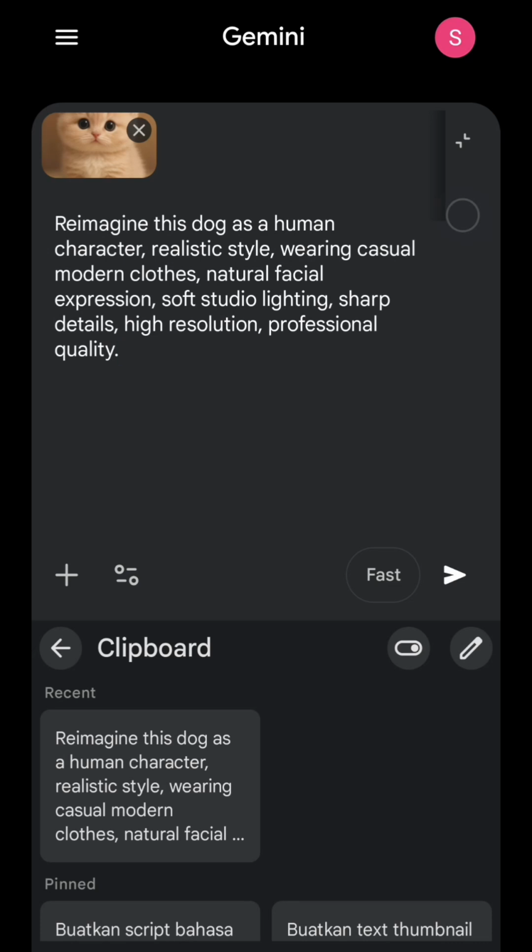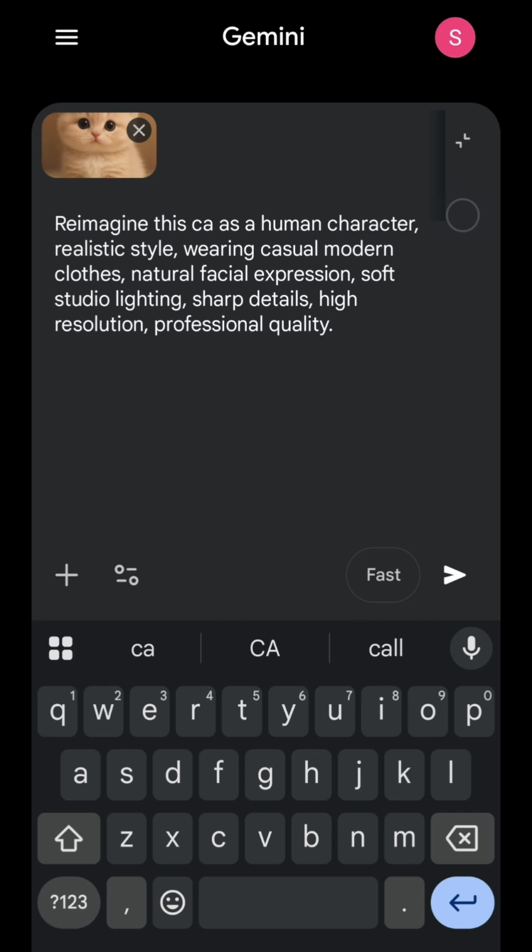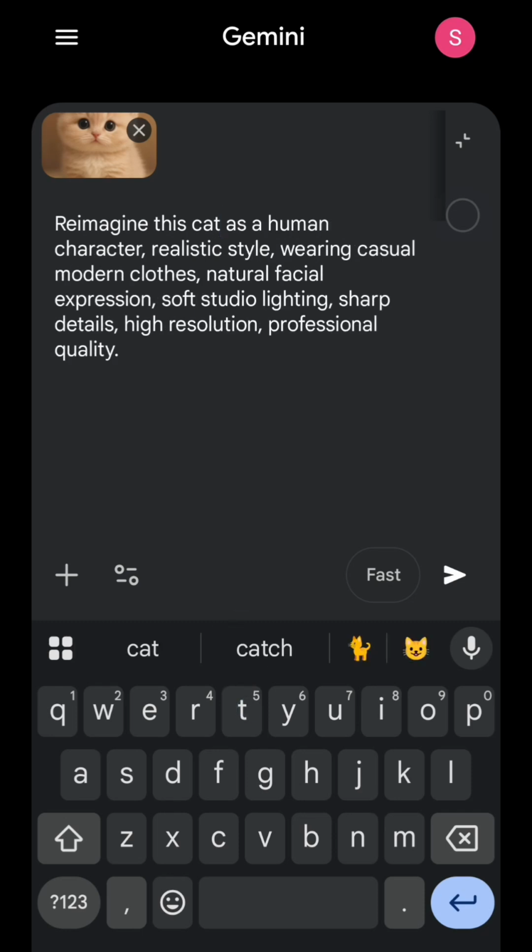Let's break it down. First, subject. It's what or who is in the image. For example, in here, this dog, this cat, like this. Just match it to your photo, like maybe a portrait photo or this person and many more.